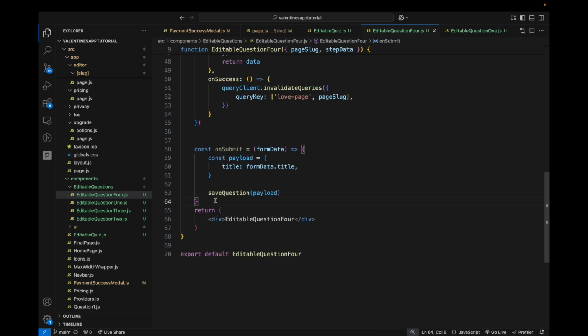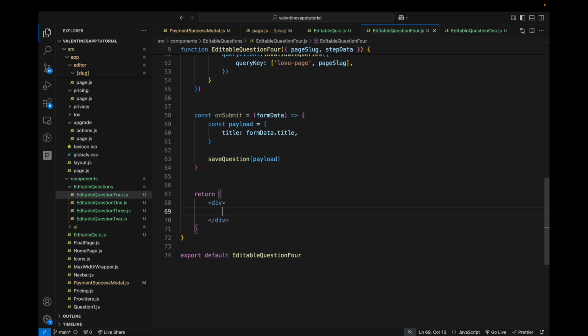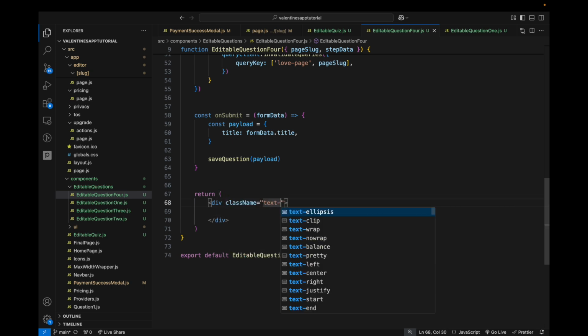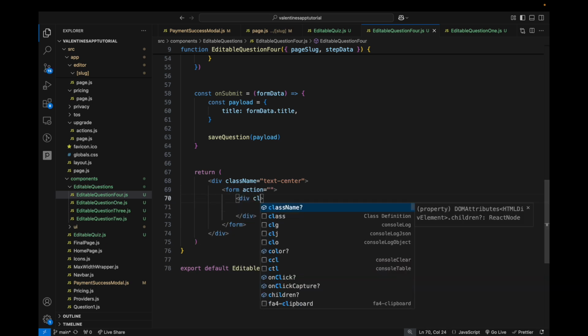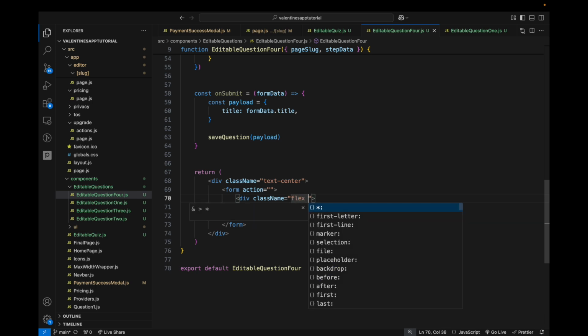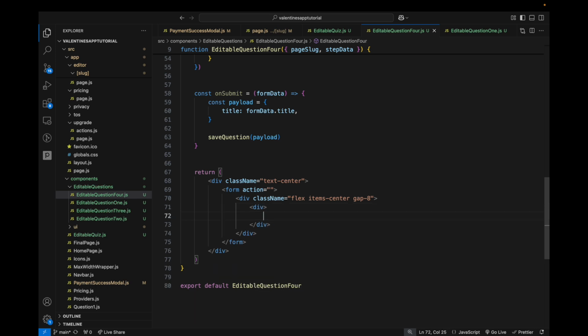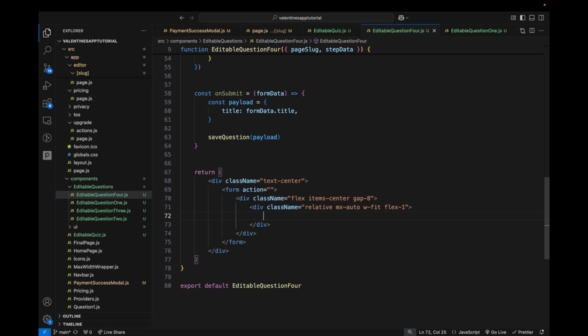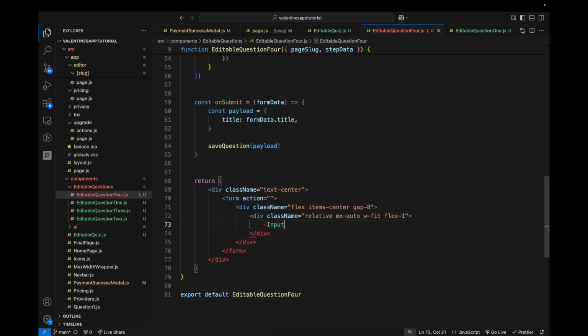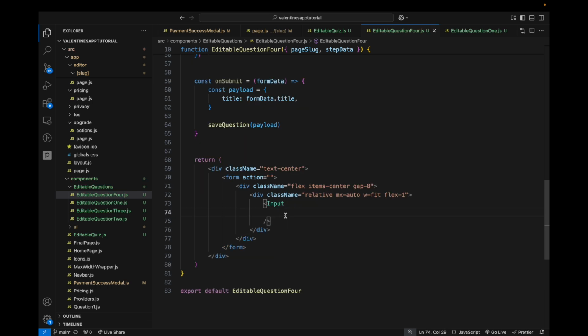Okay, let's construct our HTML. So in here, className is equal to text-center, and again, we need a form. So inside the form, give it a div with a className of flex items-center gap-8, and inside another div with className of relative mx-auto w-fit flex-1. Inside we need an input, import that from UI. By the way, I'm just typing it out again because I hate to come to the realization that I forgot to import a bunch of stuff when the page actually loads.